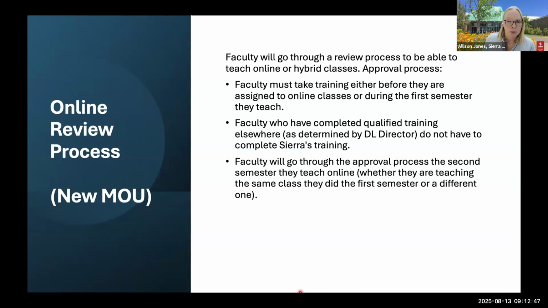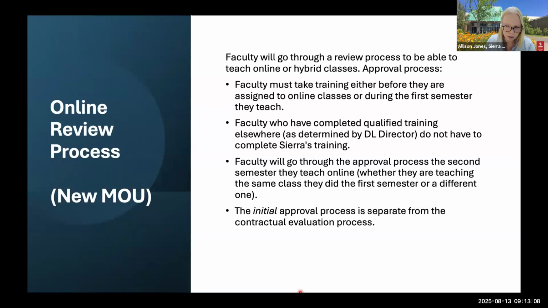Faculty will go through this approval process in the second semester that they teach online or hybrid. So if in your second semester you're not teaching online or hybrid, you're not going to go through this approval process. It's the next time you teach online or hybrid. And this is whether or not you're teaching the same class. It doesn't matter which class you're assigned in that second semester. It could be any class.